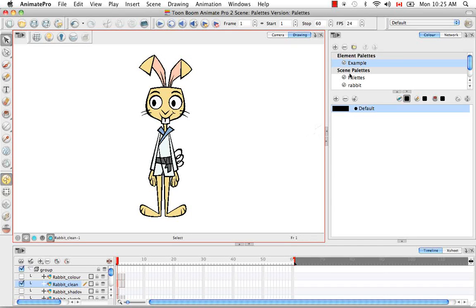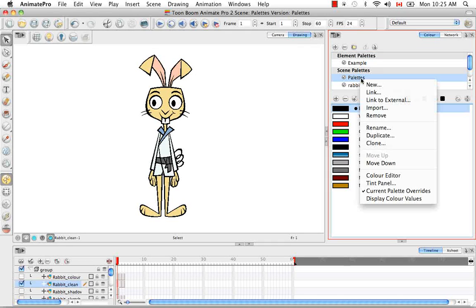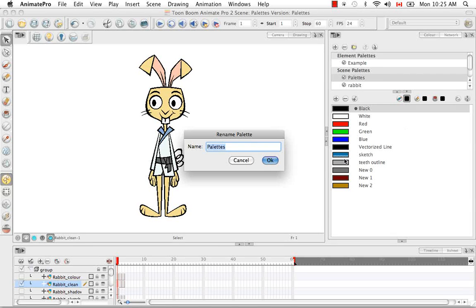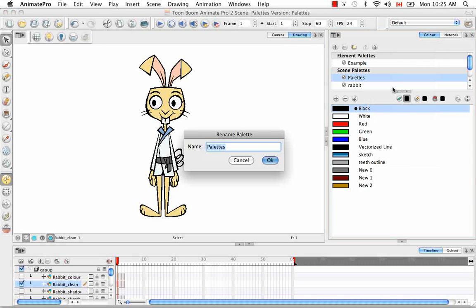To rename a color palette, there are two ways of doing it. So I'll choose one of the scene palettes here. You can either right click on it and go to the rename item from the right click menu, or you can use the color view menu here at the top and go to palettes, rename. So you can do that for either.